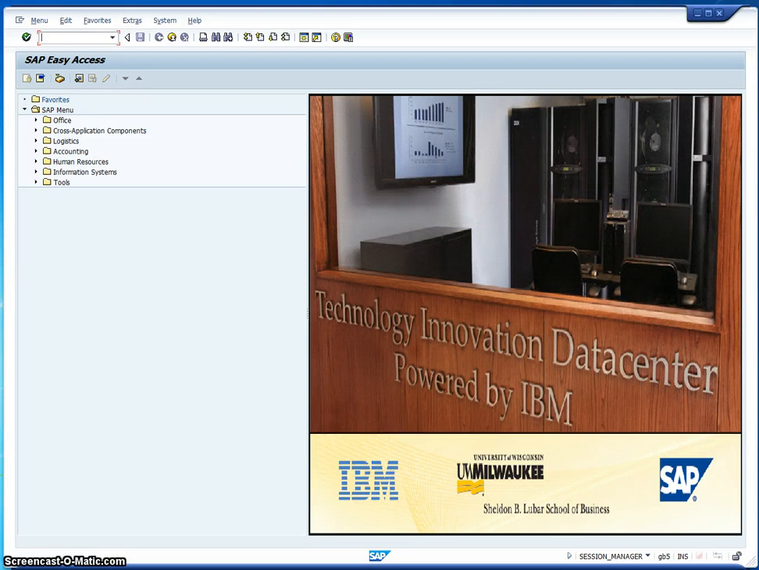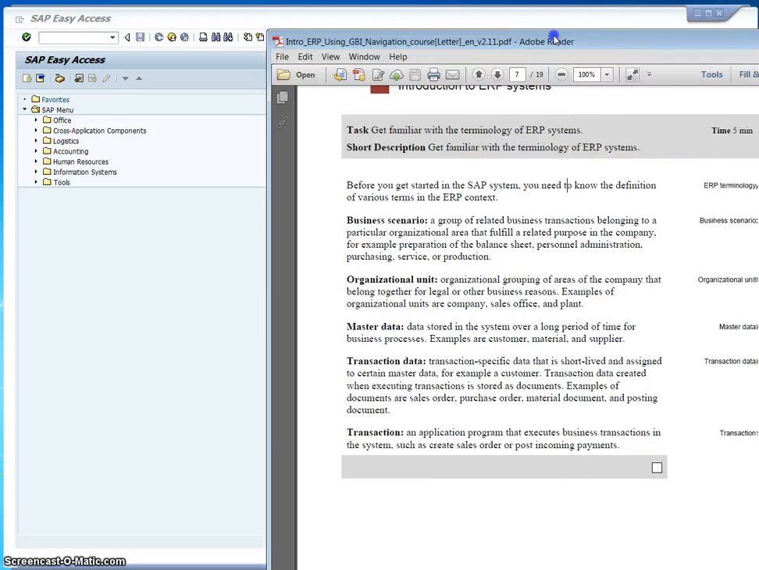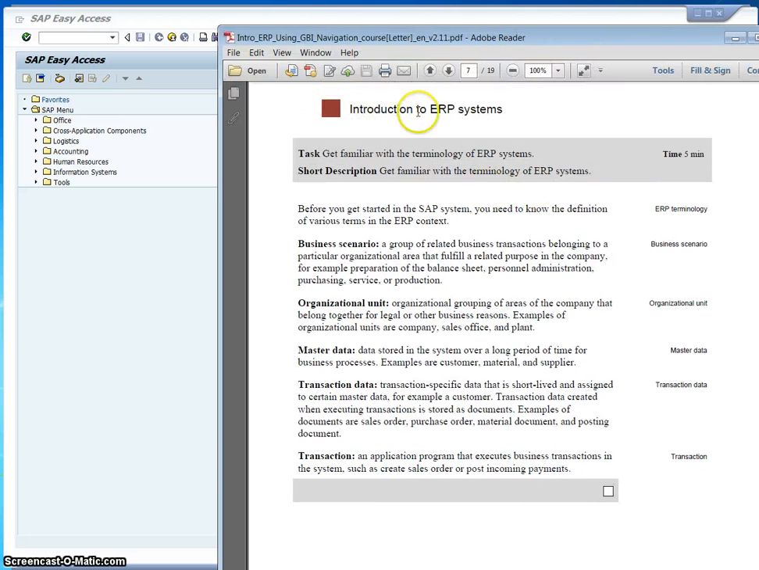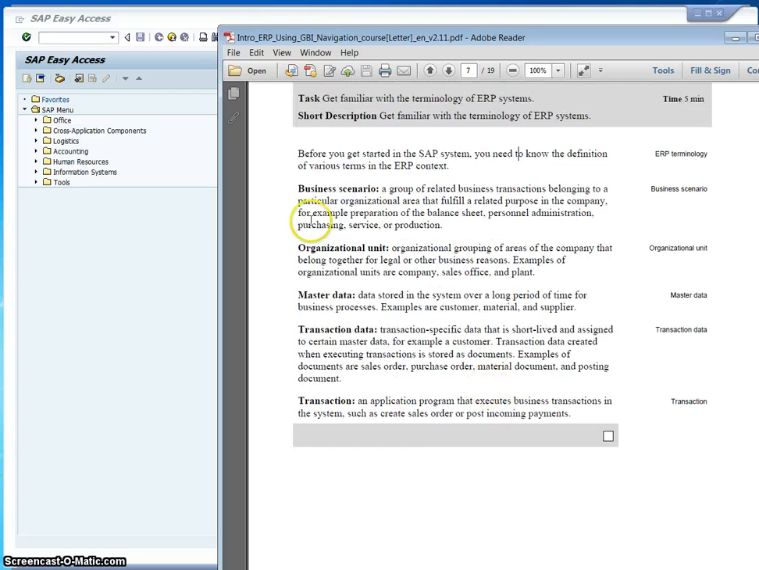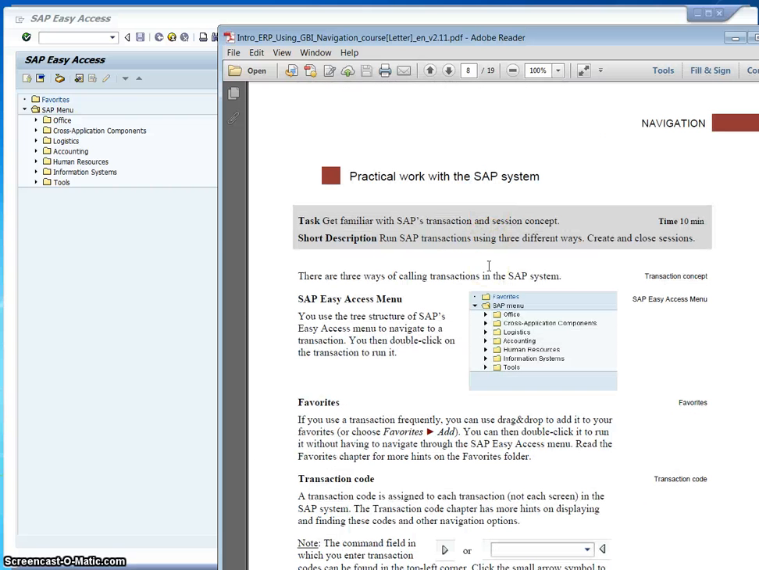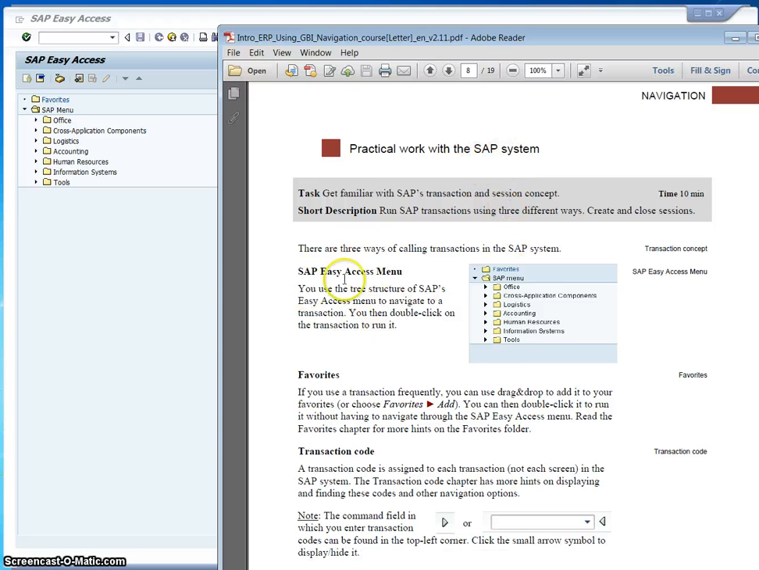Now, following the Word file, you'll see some other things, for example, the introduction to the ERP system. It explains some of the terms like business scenario and transaction data. You'd better read them and try to understand them by using the SAP software. Then the next step in this file is practical work with the SAP system, telling you about some things in this system.